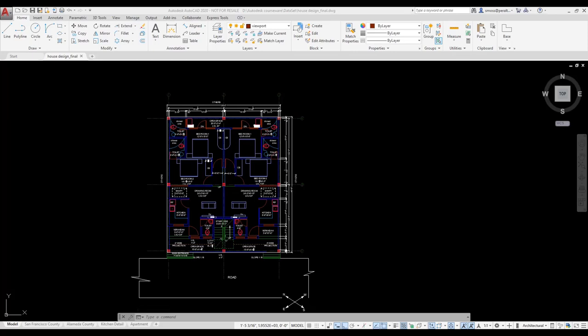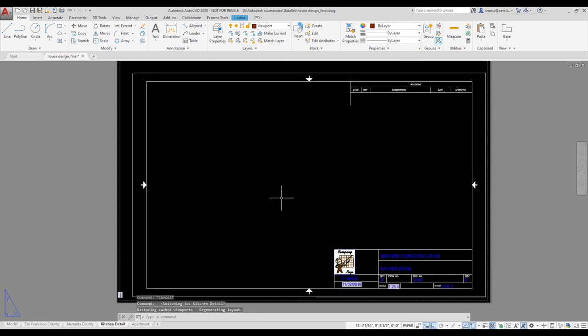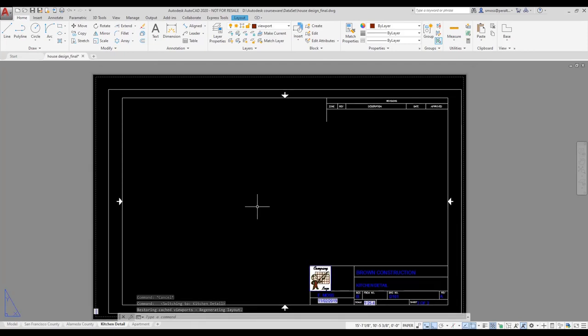I'm going to start working with a layout called Kitchen Detail. I activate that layout, and right now it's an empty sheet with just the title block. I want to verify that I'm on the viewport layer before I place my viewport. I always set my viewport layer to no plot. That way the viewport boundary is not visible in my plots.